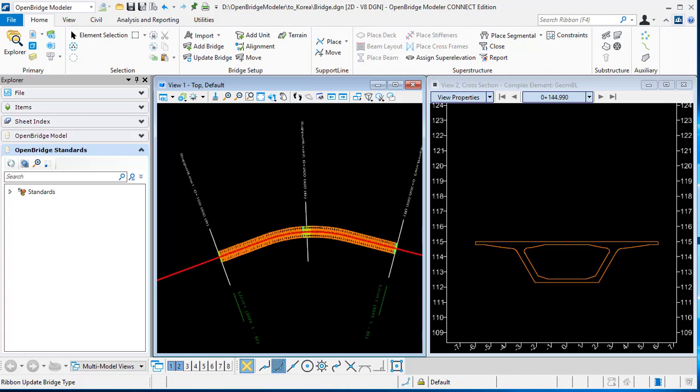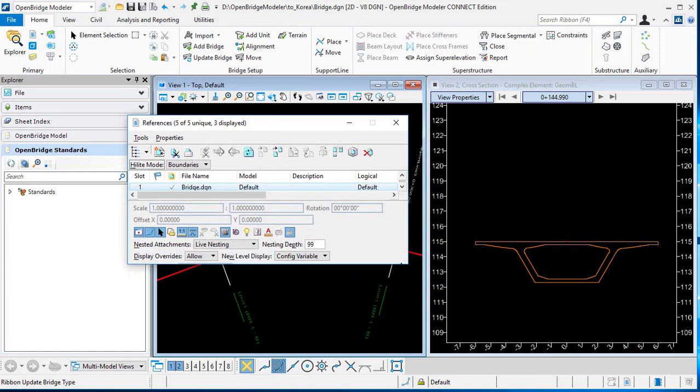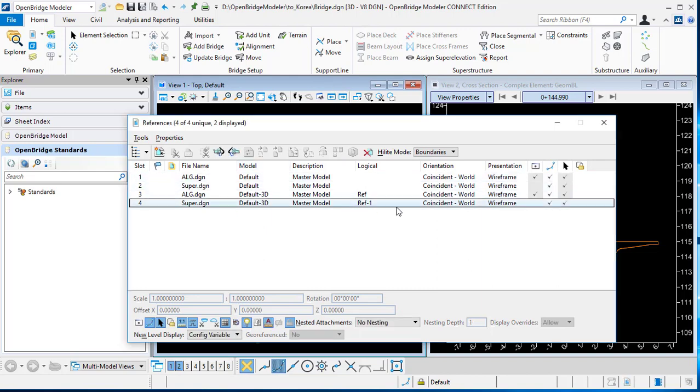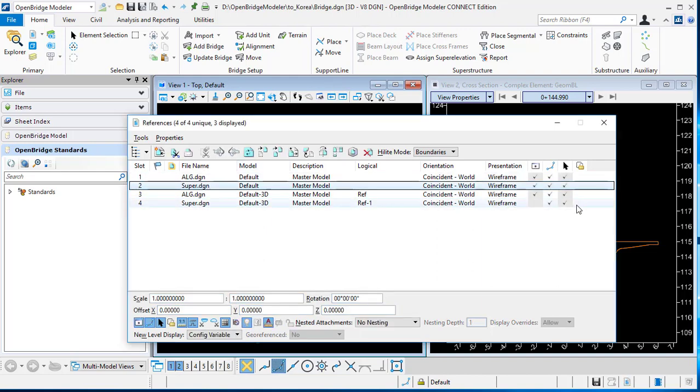To apply the superelevation from OpenBridge Designer to the bridge model, first of all, you should reference the OpenBridge superelevation information back. In this case, I'm already using the superelevation calculation from OpenBridge, so I just reference it back.